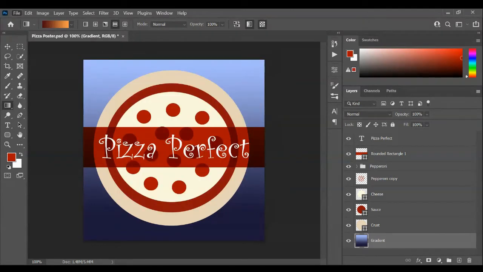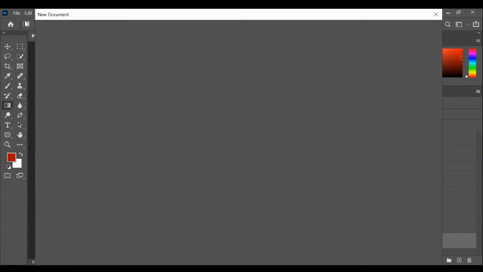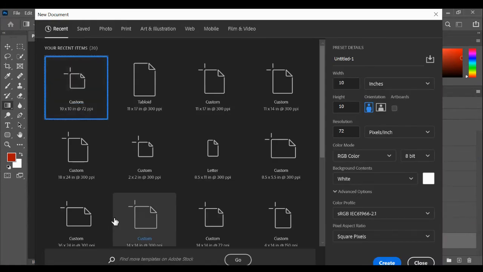So in order to create a new document, File, New, I'm actually going to create a custom document for this because it is web-based. I'm going to make it 10 inches by 10 inches. Resolution is 72 pixels per inch. So 72 pixels per inch is formatted for web-based use only. If you were to print this picture, it would come out pixelated.